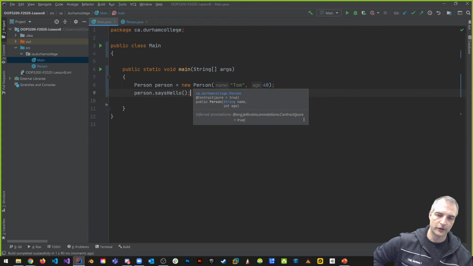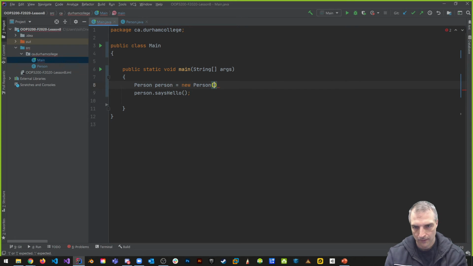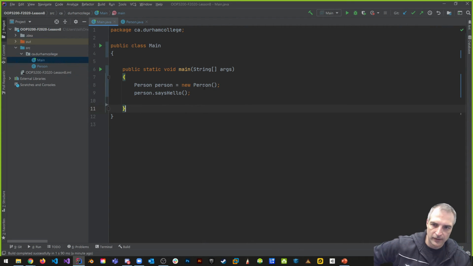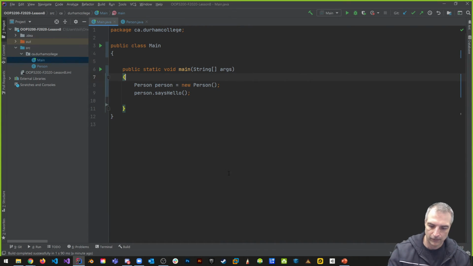How about if I hover over here? It says public constructor, but there's no message. It says contract pure. Why? Because I didn't use the default constructor. If I use the default constructor that has a Javadoc, and if I hover over, it says this is the default constructor sets name to unknown and age to 0. All right, so this is where that Javadoc stuff is really important.